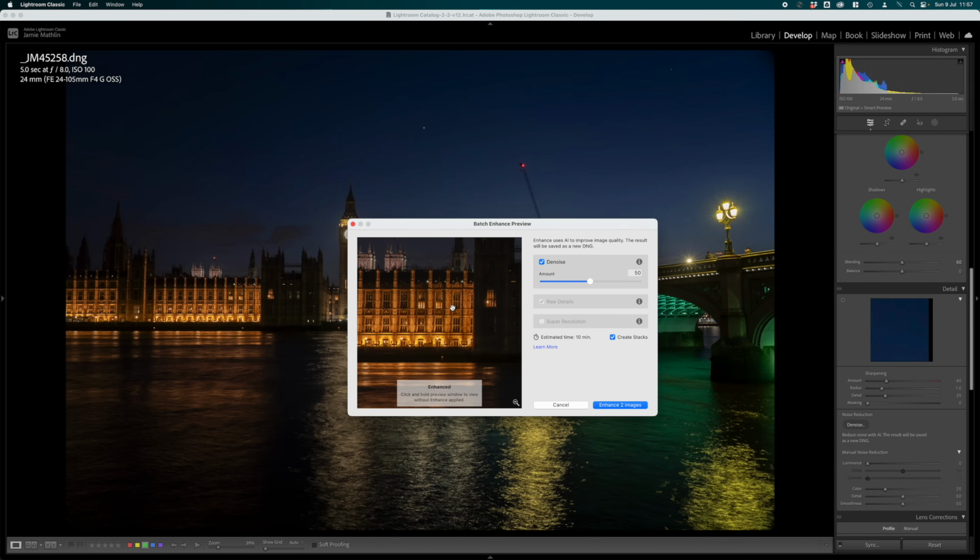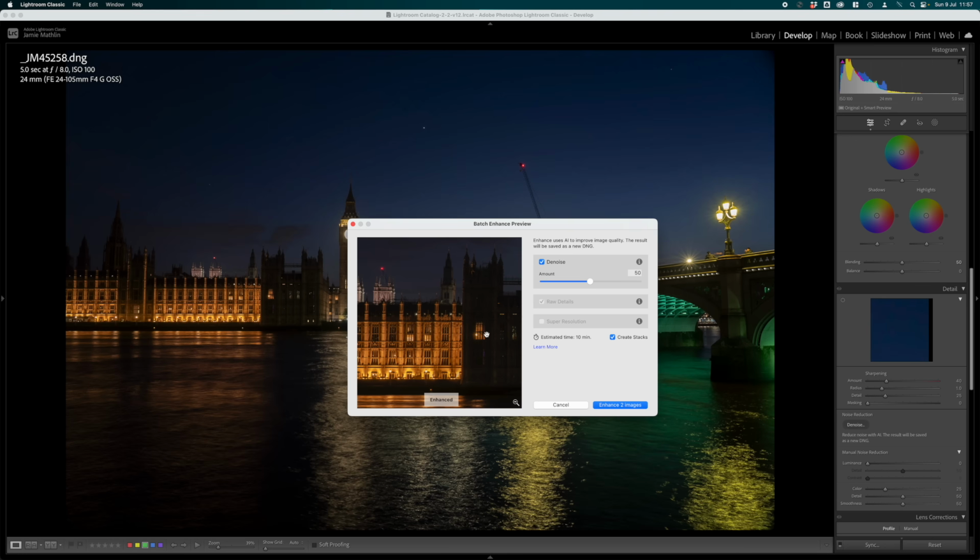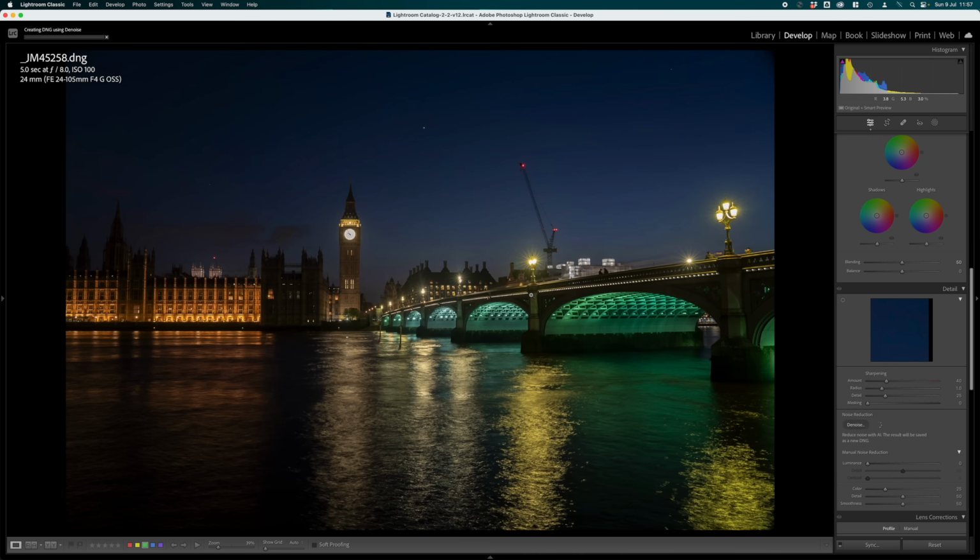Okay, so with both images selected, we can run the denoise function, but in this case I'm not going to create stacks. I want to keep the images separately, and so we will end up with 4 images, 2 originals and 2 enhanced. So I'm going to click enhance. I'm going to let it do its work to correct the noise in these two images.